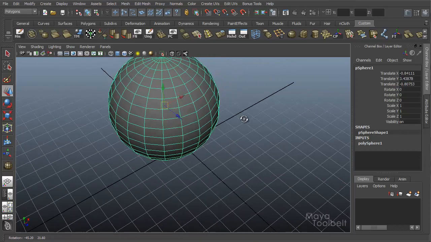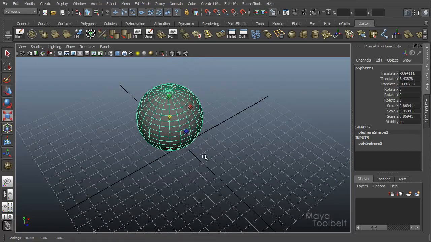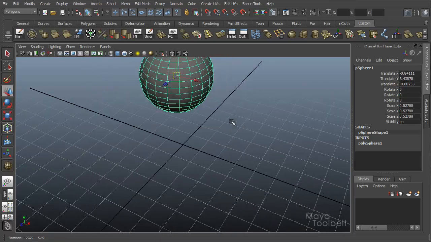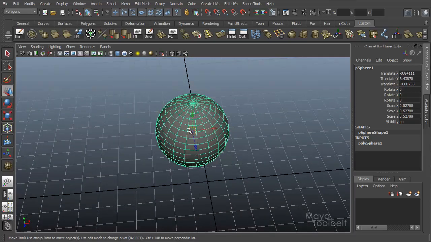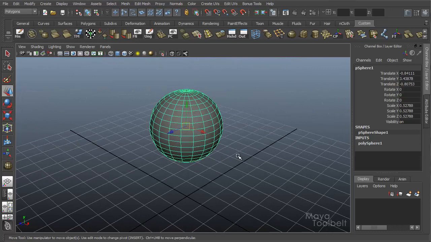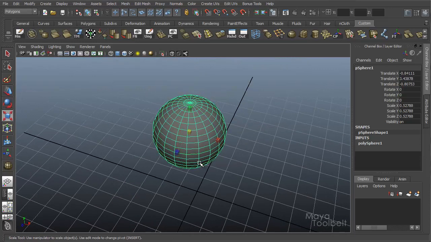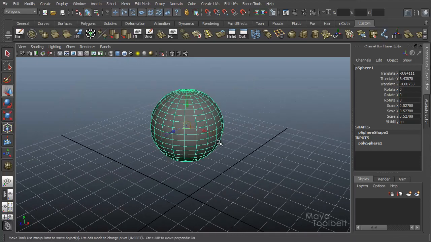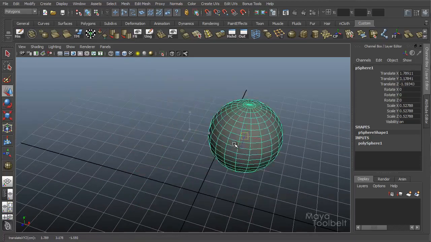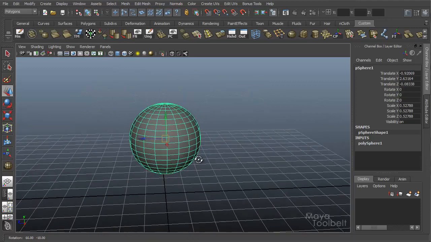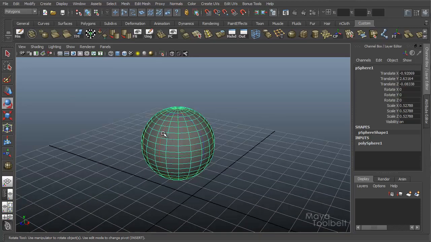So when I click this sphere, let me shrink this down a little bit so you can hopefully see it a little bit better. If I click the sphere, you see my Move tool appears, Rotate tool, Scale tool. They're all in that same point on the sphere. So when I move the sphere, that's the point I'm grabbing, and that's the pivot of the sphere. When I rotate it, it pivots around that point.